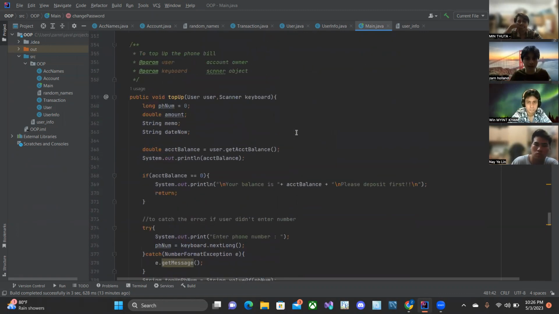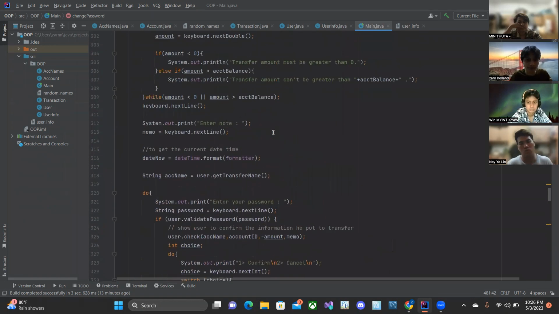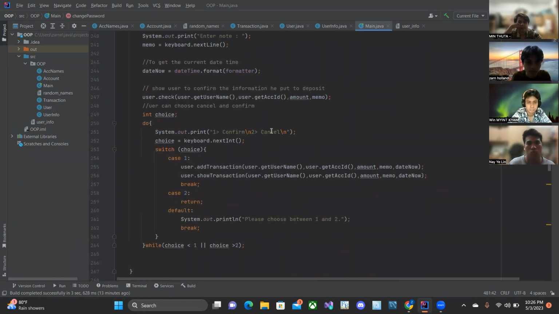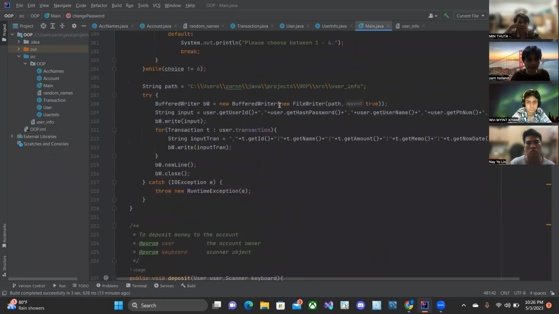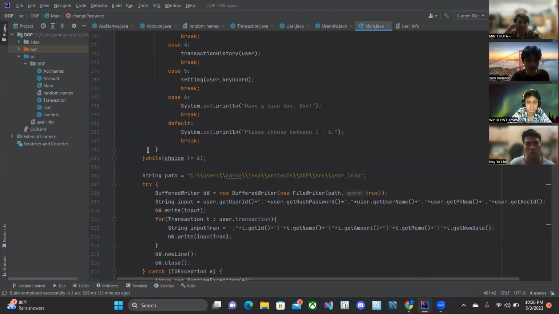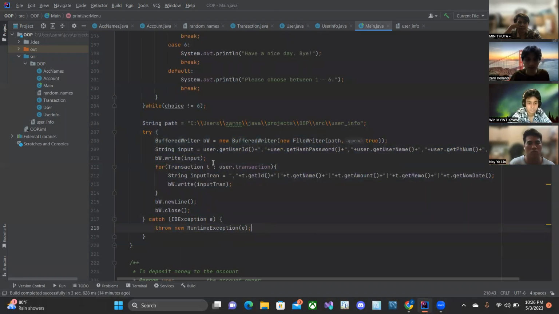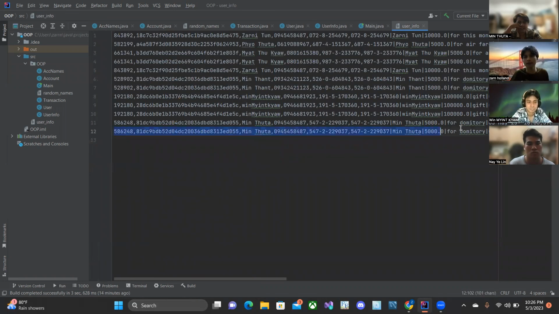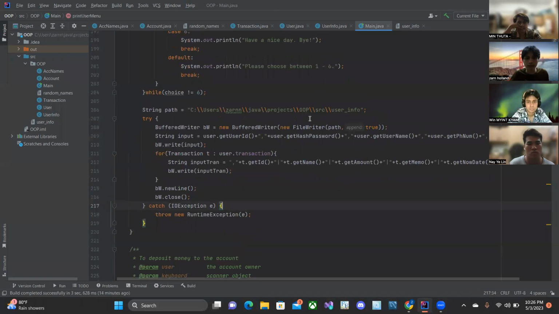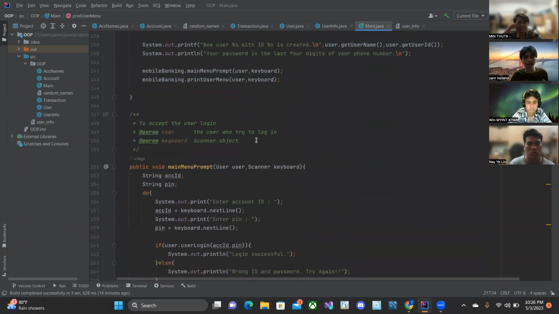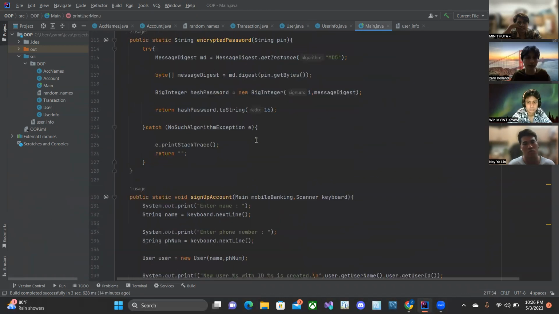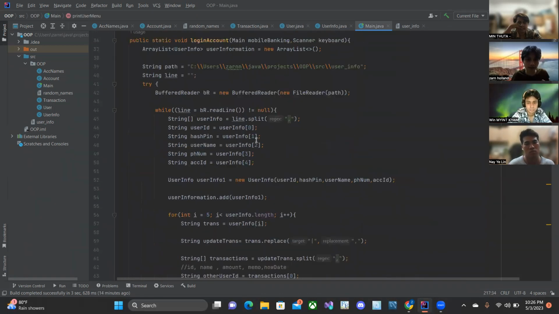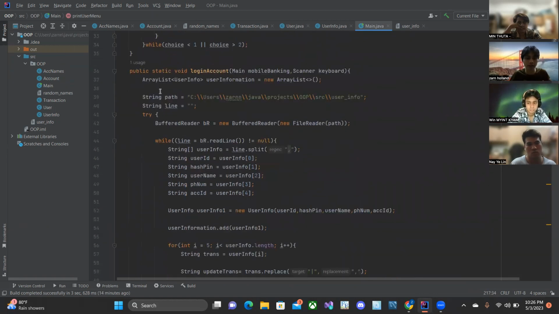So I'm trying to write all the information to a file. First, the buffer writer, here it is. This is buffer reader, right? Buffer writer, and then I put all the information from this account. Here is the result. And then I'm trying to read the information when I'm trying to log in. Here is the login information.